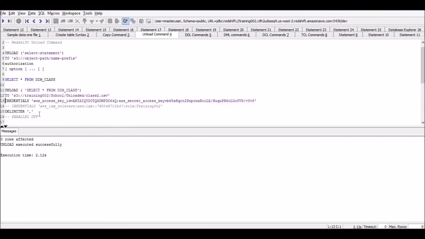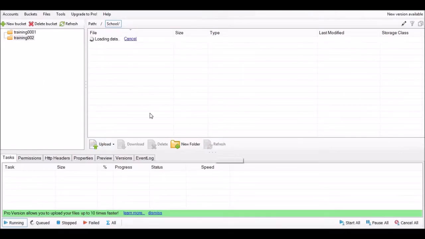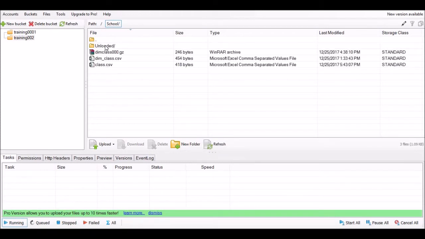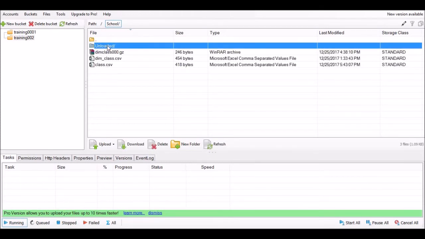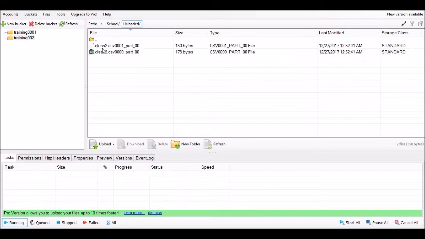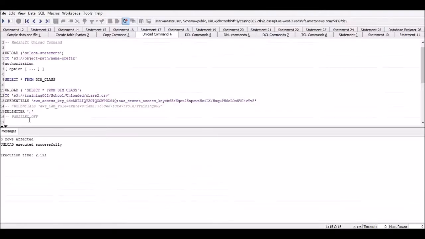I've run this query, so let's go and see. I'll just refresh it here so that you can see this unloaded folder is created automatically. And as you can see, there are two parts created here: CSV part 0000 and CSV part 0001. So these are two files created since I have disabled parallel off here.